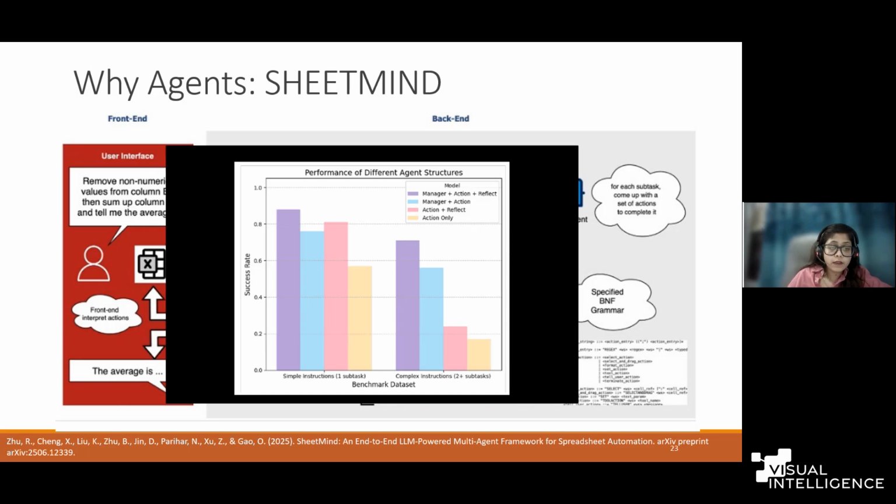So here is also an ablation study where they check the effect of using different agents. When they use just the action agent only, which we can think of as a single-agent strategy, the success rate is very low. And when all the agents are used, the success rate is the highest.